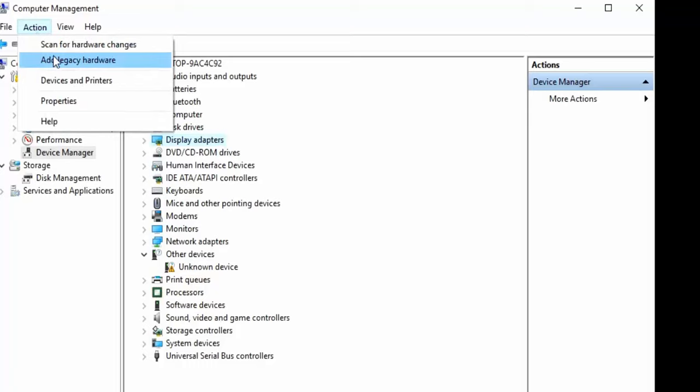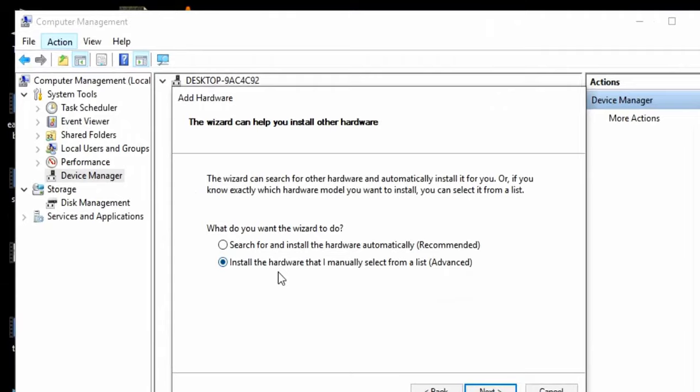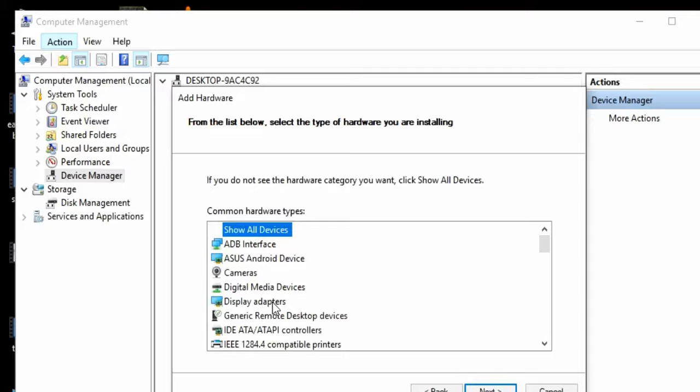Click on Action, then click on Add legacy hardware, click Next. Okay, now check the second option, install the hardware that I manually select, and click Next. So here select Display adapters, then click Next. So it will show your manufacturer list.